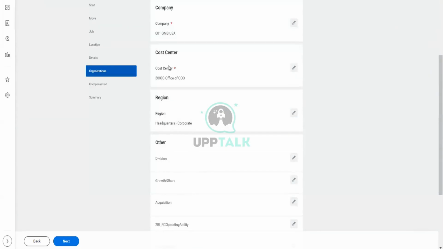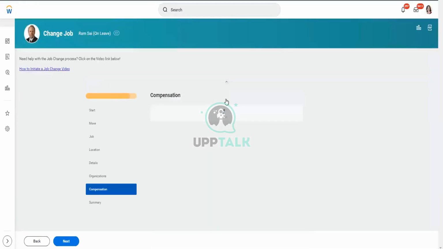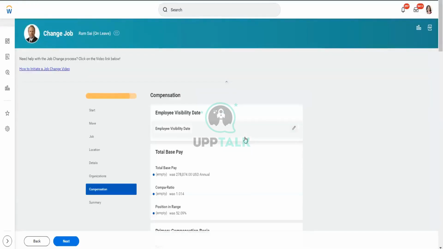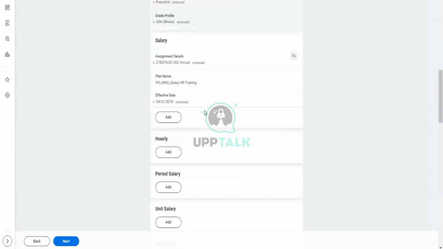Organizations, since it is just a manager change, doesn't require you to change a company, cost center, headquarter, or region compensation every time. Again, it is just a horizontal change, not a vertical change. Details are updated automatically.